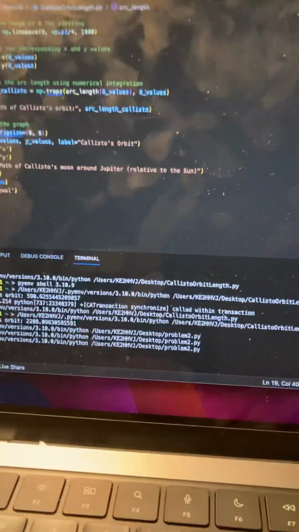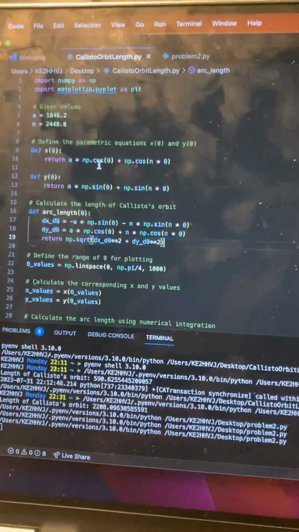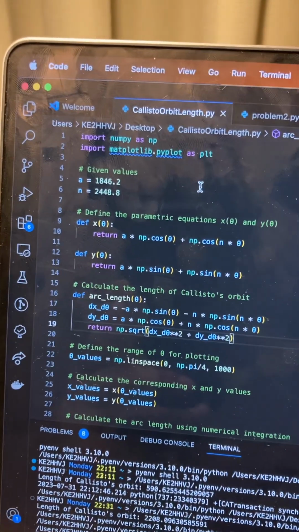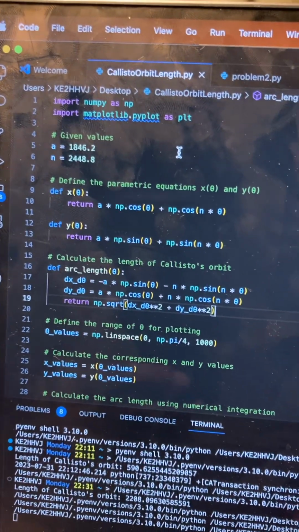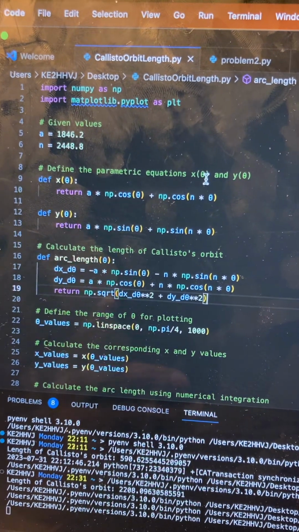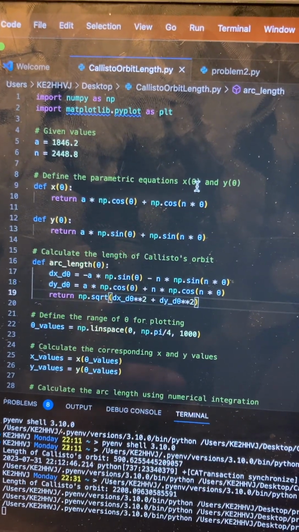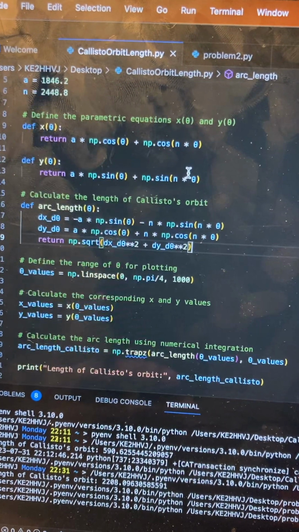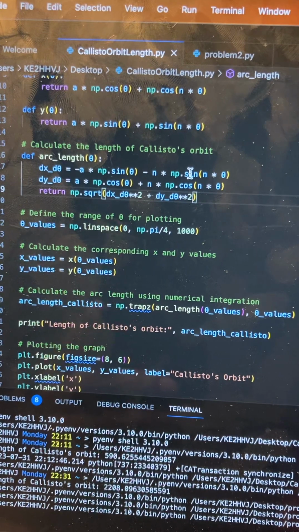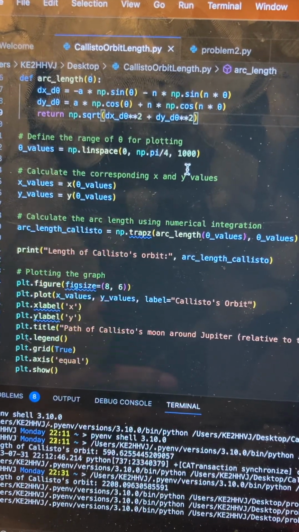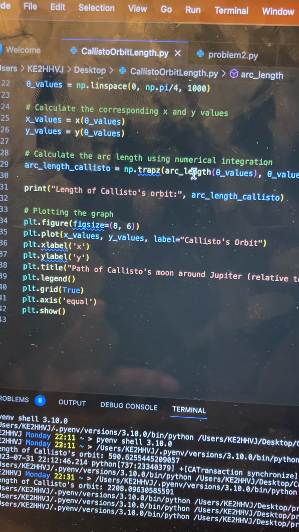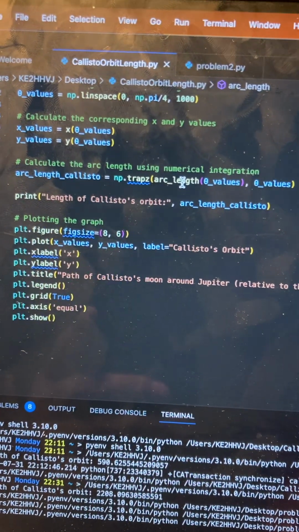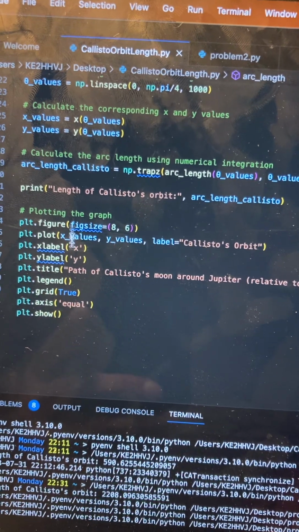So, okay. Here, for this one, I put in the values for Io, and I commented it out to make it more clear. Because given values, the parametric equations define x and y. Here are the formulas for arc length, the range, corresponding x and y values, calculating the arc length, and then here is how I plotted it using the matplotlib library.